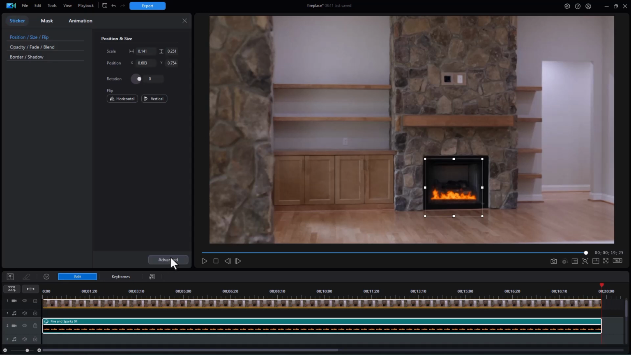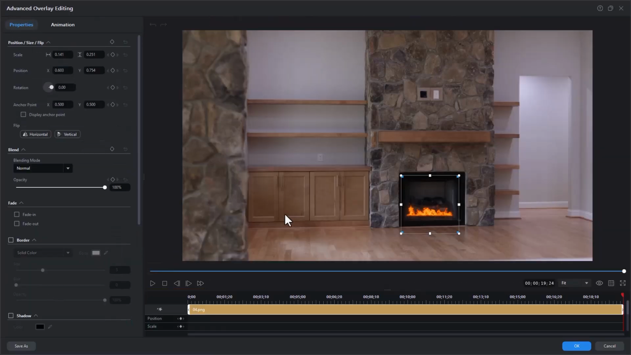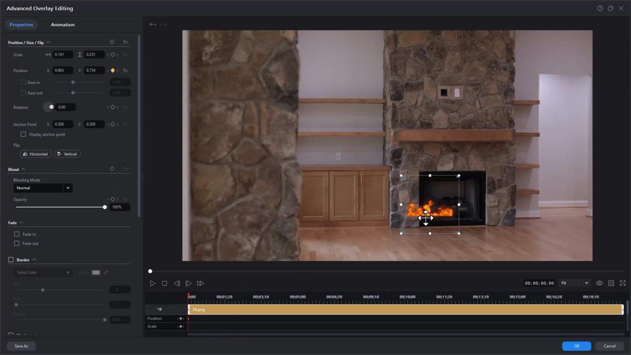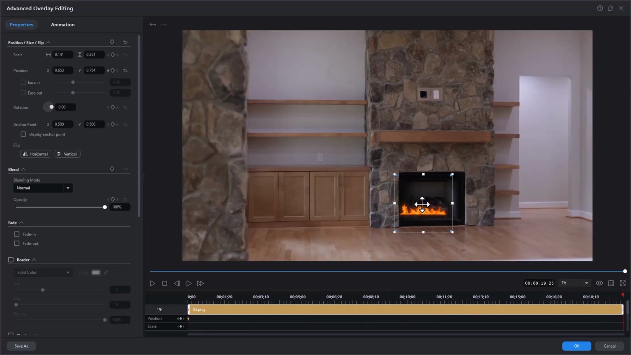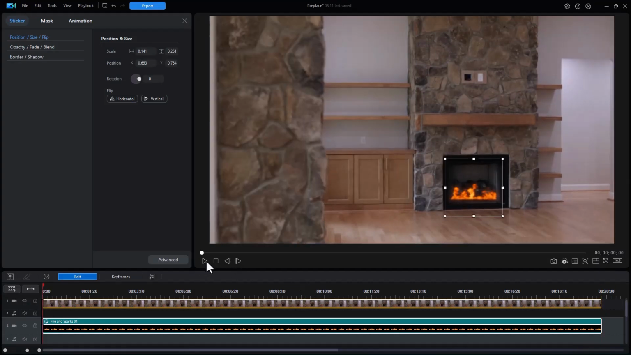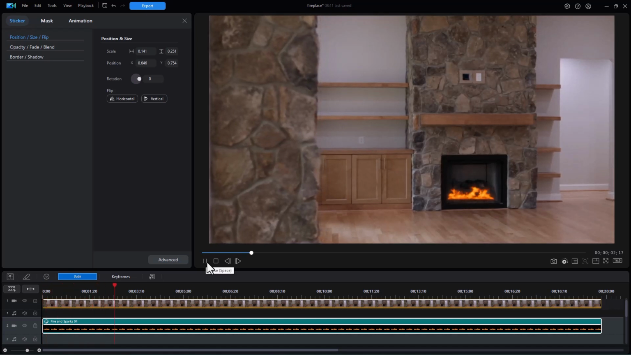I'm going to click on the Advanced button, and we'll do the same thing we did before. We'll move our playhead to the beginning, and we'll set a position value. I have to make sure I have it about where I want, and then we move our playhead to the end, and we change our position and click on OK. So this will allow the fire to stay right where I want it to be as the camera moves.